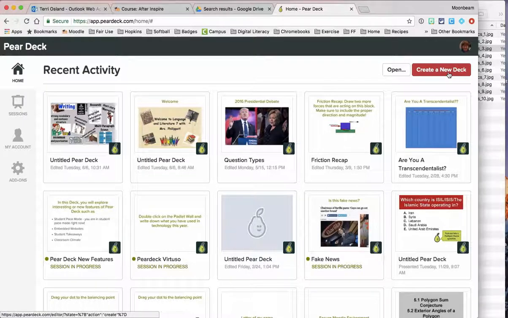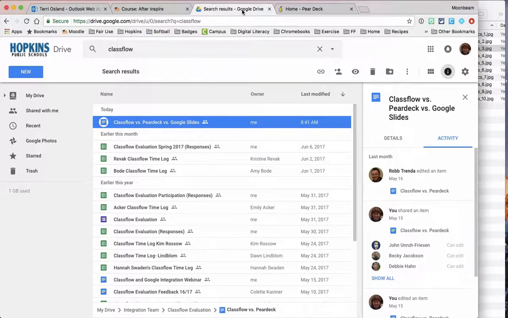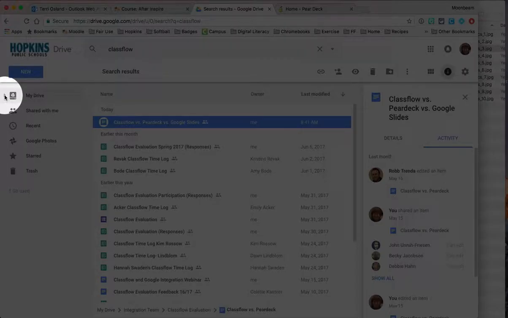I'm going to pause here for a second, and I'm going to go over to this tab, which is my Google Drive, to let you know that when you create decks, which deck is the word to describe a lesson in Peardeck, then they are automatically stored in your Google account. The first one that you create will result in a folder being created in your drive.